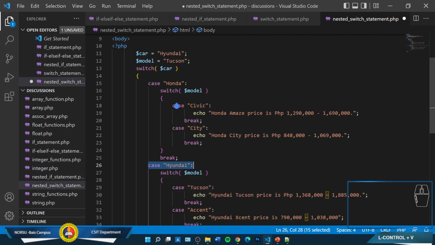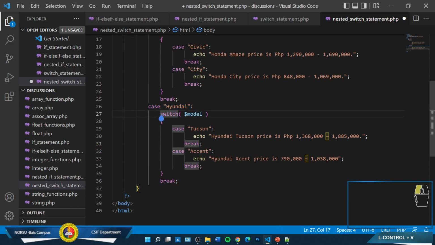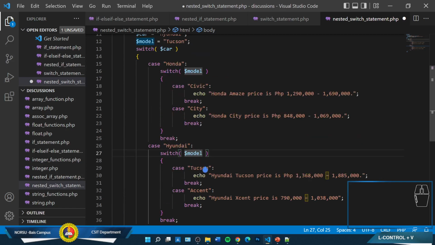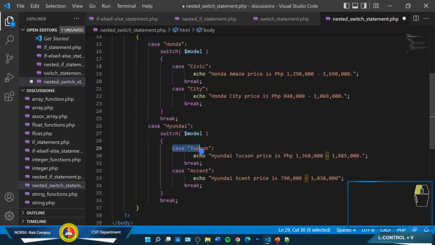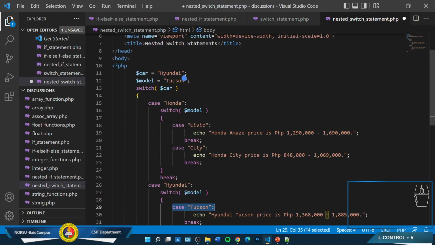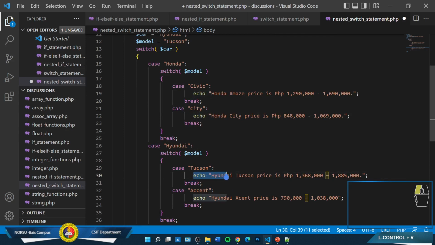So, since the first case is matched, it will check the nested switch statement for the second variable, which is model. For the first case for the model, we have Tucson. Did it match here? Yes, it matched. Therefore, it will display echo, the Hyundai Tucson price is blah blah blah, and then break. However, if it didn't match, it will continue checking the second case, which is accent.